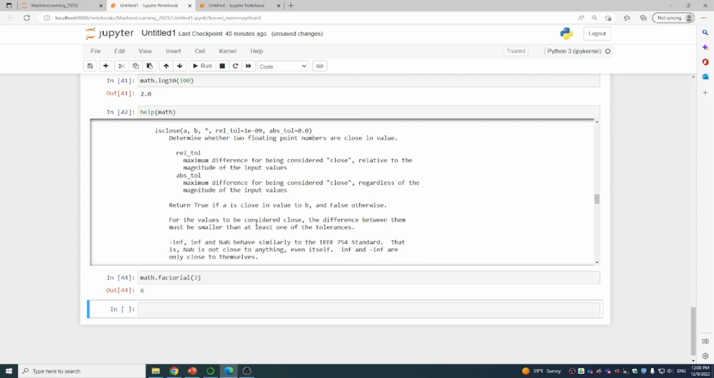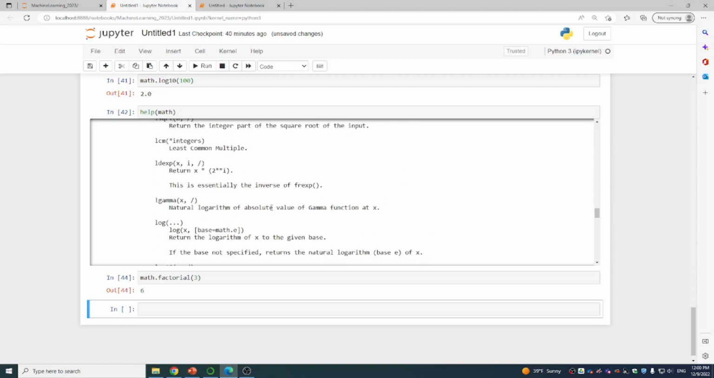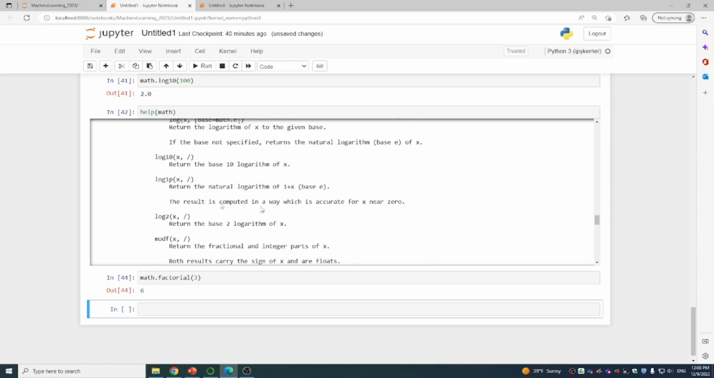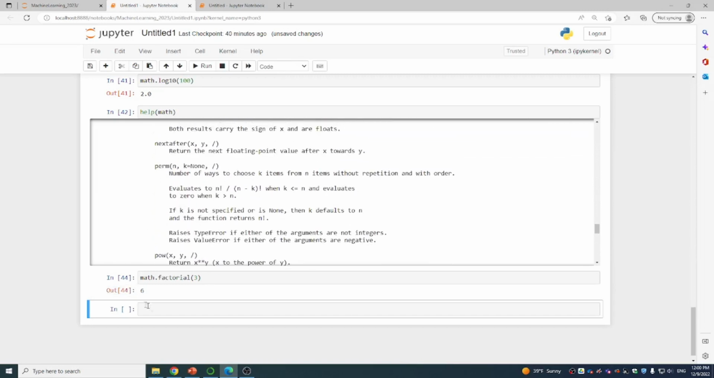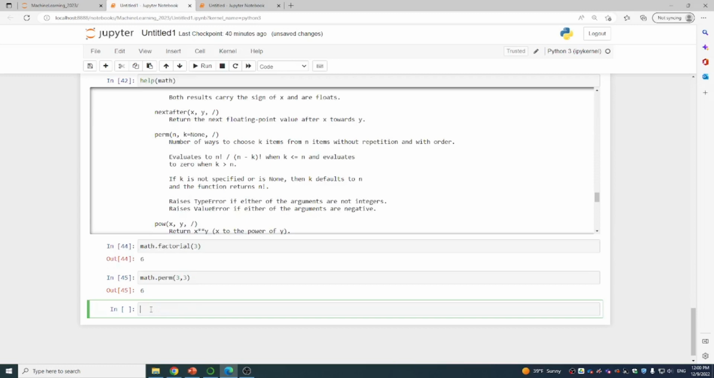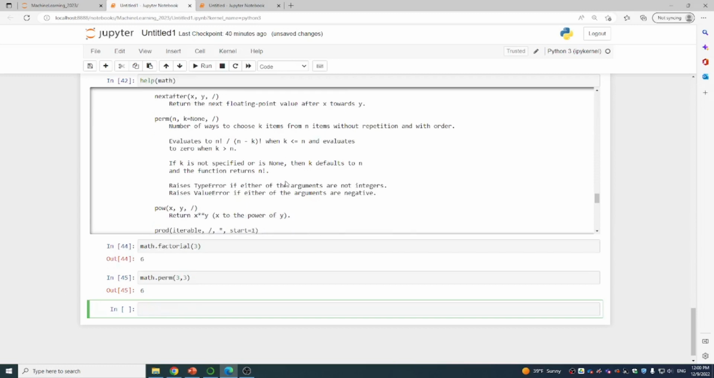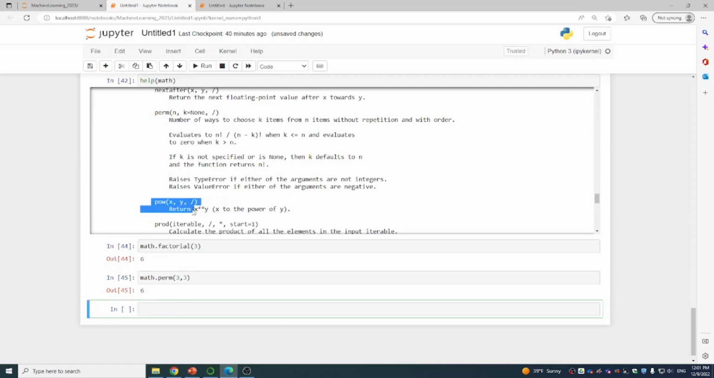What else can we test? There's log10, log2. Oh, permutation. Yeah, this is a probability function. We can test the permutation. Let's see, permutation of 3. Permutation of 3 is also 6. So let's do a test. Yes, that's right.